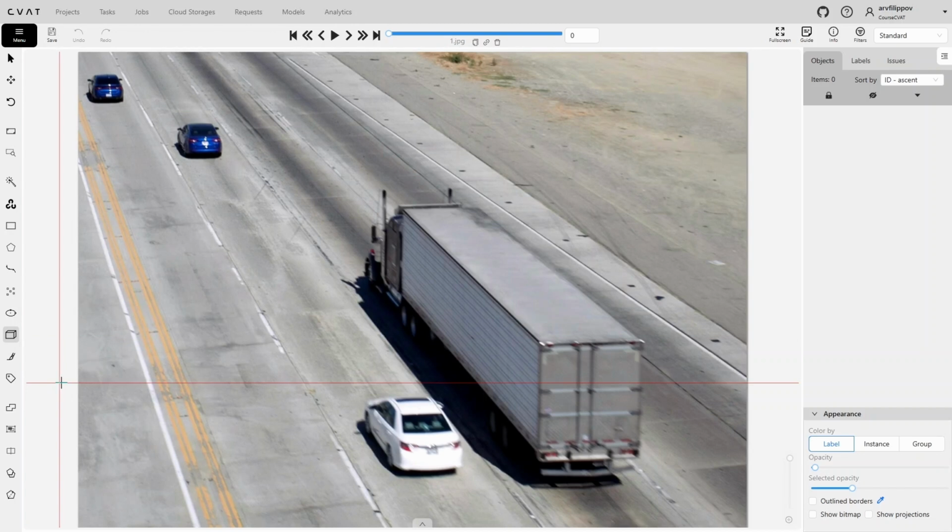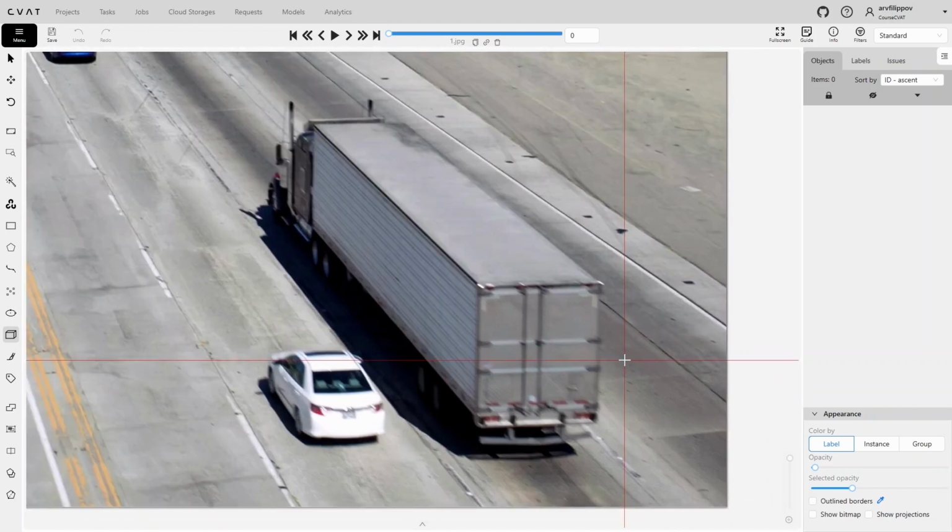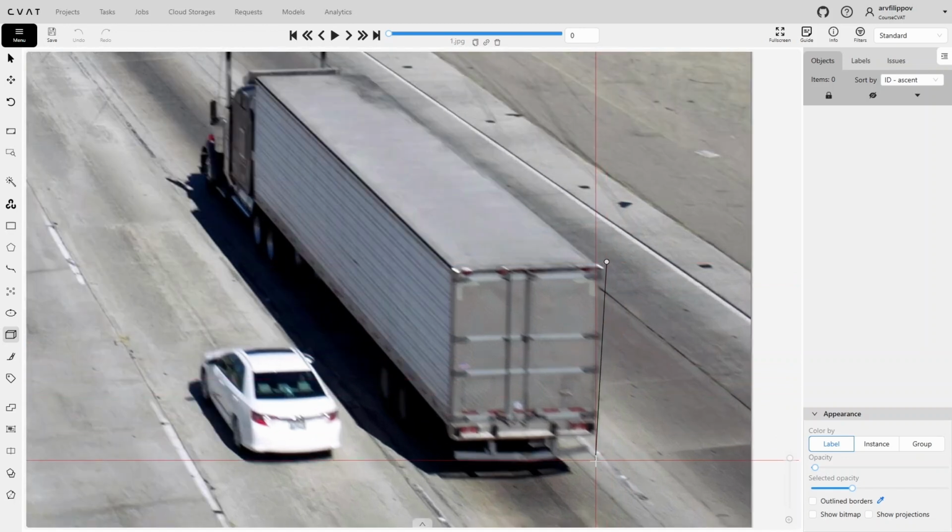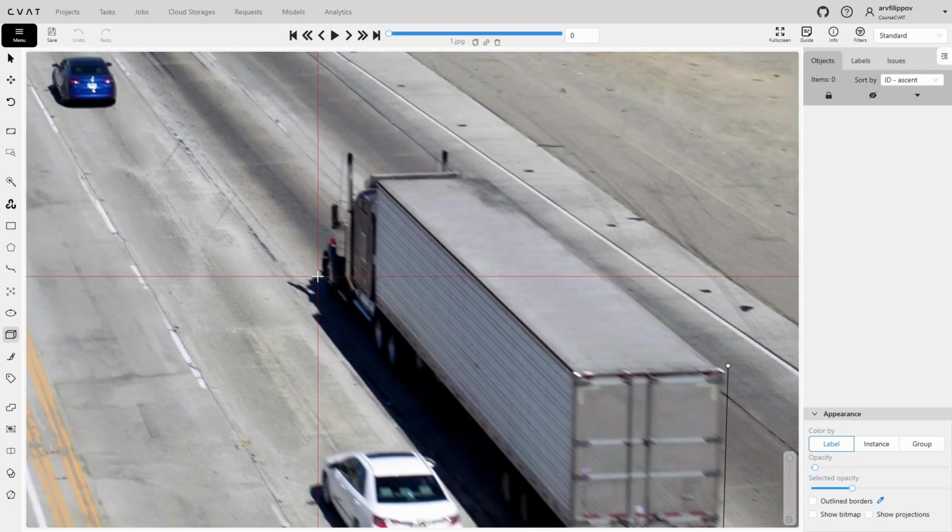To create a cuboid, we need to place 4 points. The first point is placed at the top of the trailer on its rear plane. The second point is placed at the bottom to define its height. The third point is placed at the bottom left to define the width. The fourth point sets the depth of the cuboid and completes its creation.